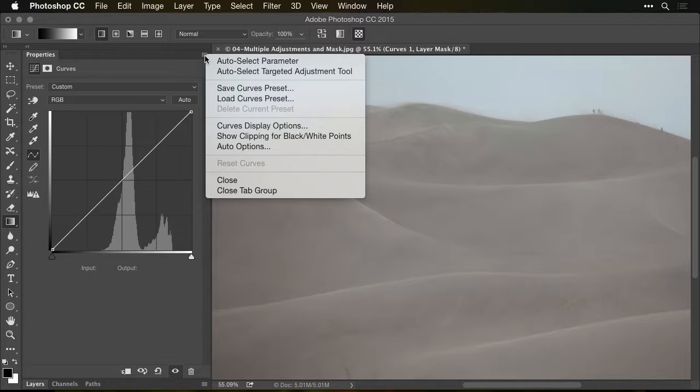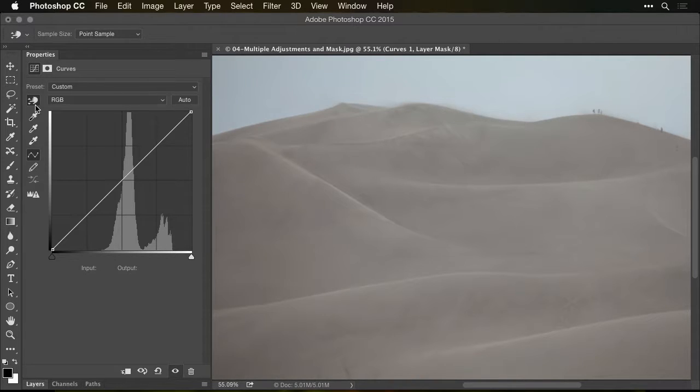And that's where you get a side menu. There's a choice called Auto Select Targeted Adjustment Tool. It should be called Click on the Hand for me. Okay? That's what it means. So when you do that, all it does is push in that hand, and it makes it so that every time you bring up curves, the hand will be active. Okay? So what the heck does the hand do?